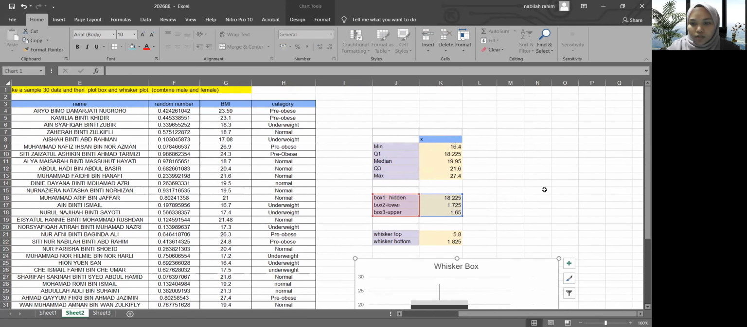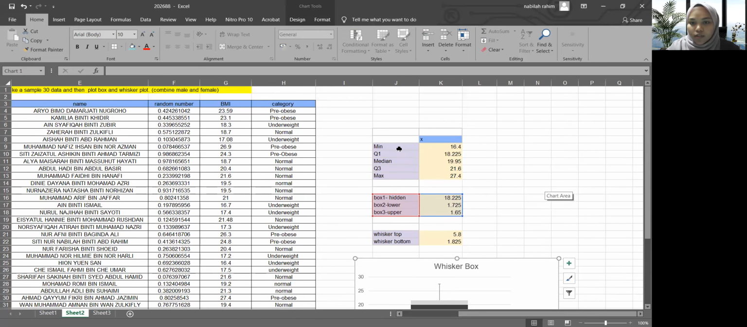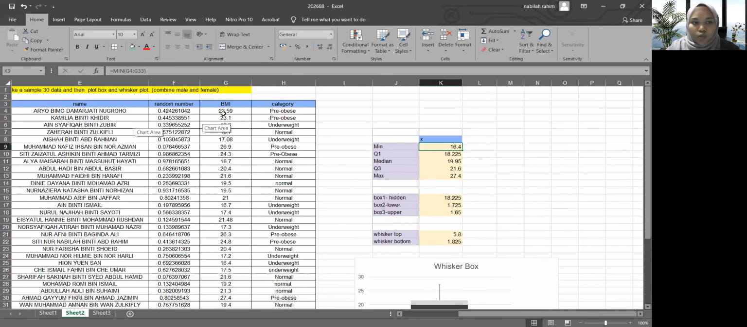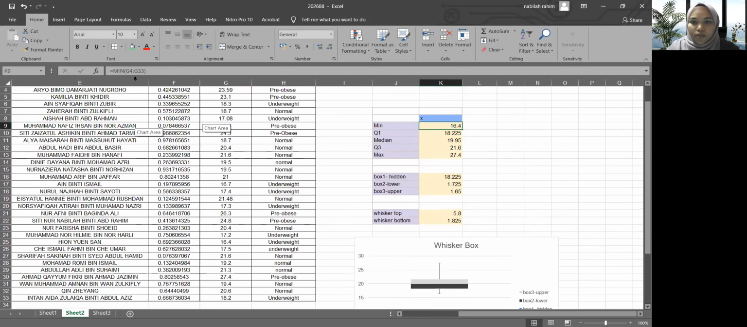For the box and whisker, we need to find the minimum, quartile 1, median, quartile 3, and maximum to plot it. For the minimum, we insert the Excel formula for minimum, with the data starting from column G4 until G33. So this is the formula for Excel.